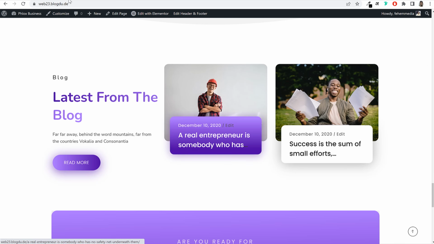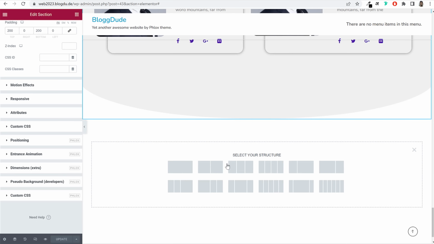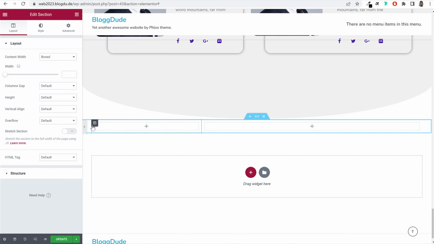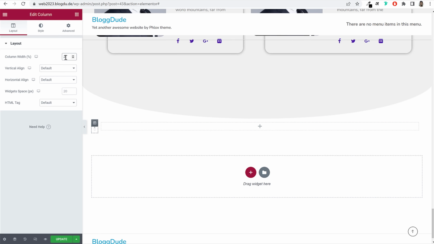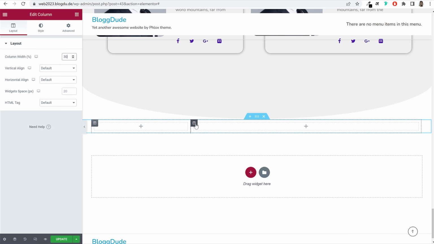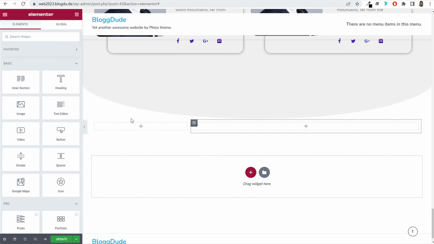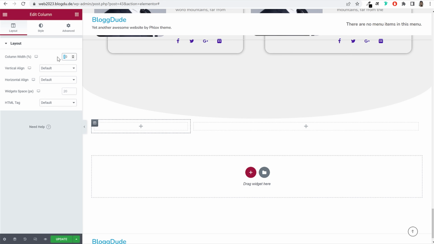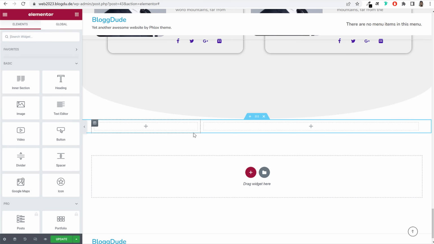And finally, last section. Click on the plus button, and here we need 2 columns. We'll select this one. For the first column, if you click on edit column, we want maybe 25 or 30, and the second one will be 70 automatically. Or if you want, you can make it 40, 60, or 33, 66. You can do it like that.